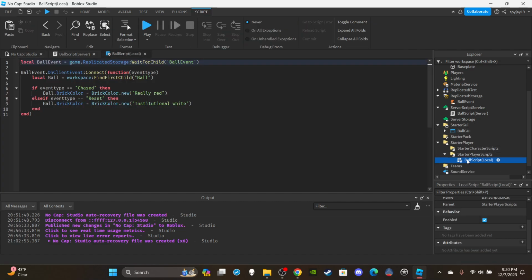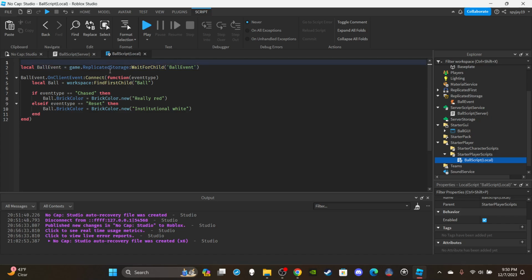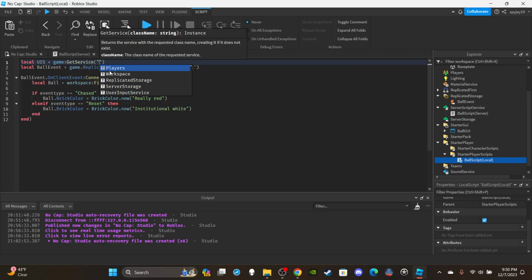So first things first, we're gonna update the ball script, right? I'll go ahead and point out everything we need to add. We do need to add a couple of variables. So let's put a space in between the top and our remote event. We need to get two services. First, we're gonna get the user input service and the tween service. So let's say local UIS is equal to game, get service, user input service.